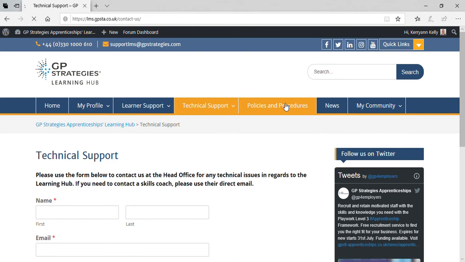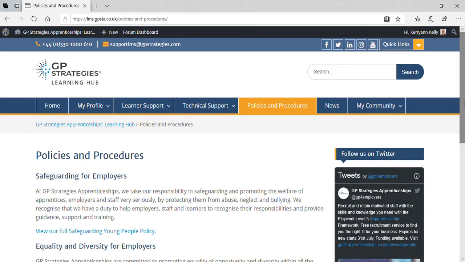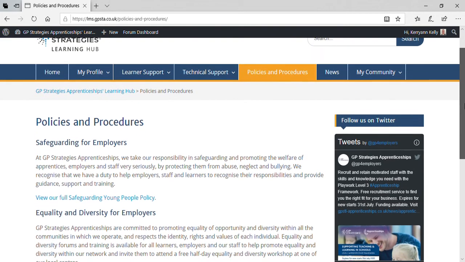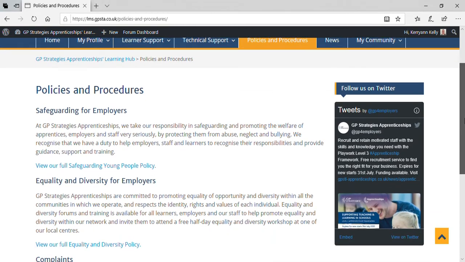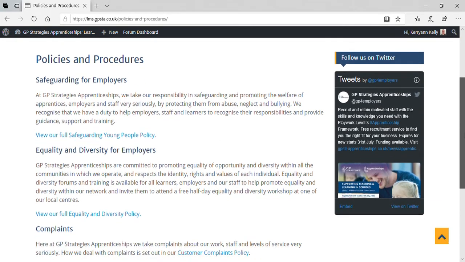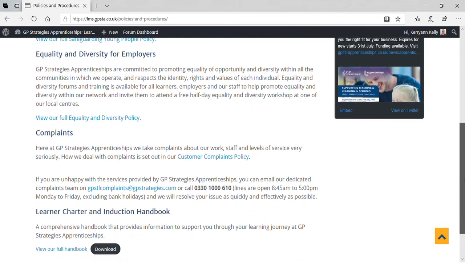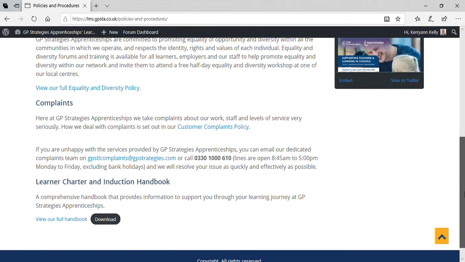The Policies and Procedures tab will give you information on relevant policies and procedures for your apprenticeship programs. We've got our safeguarding for employers, and we've also got the equality and diversity for employers policies. There is also our complaint policy if you're not happy with something, and we also have our learner charter and induction handbook, and you can get information on if you wanted to appeal any assessment decisions within here.